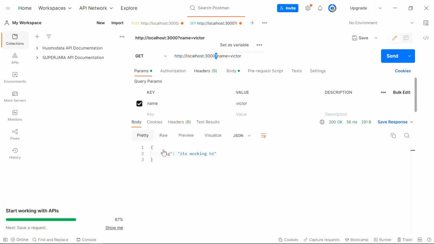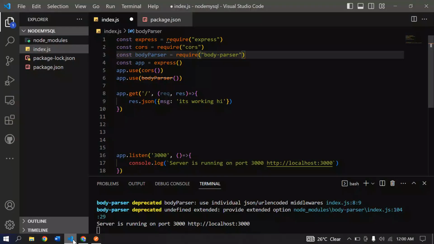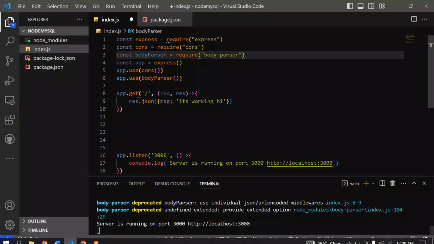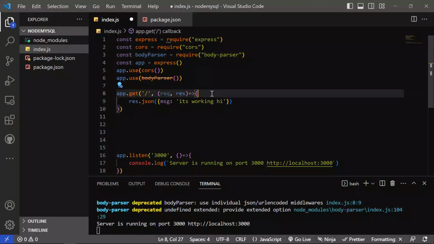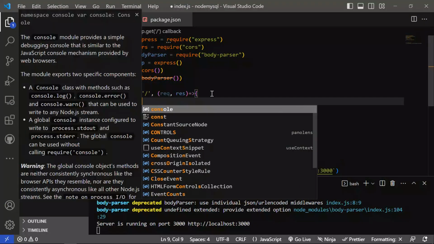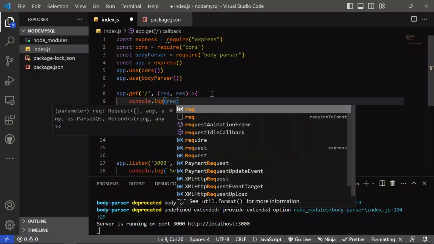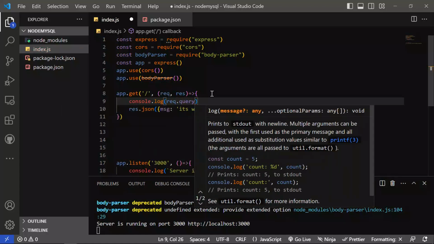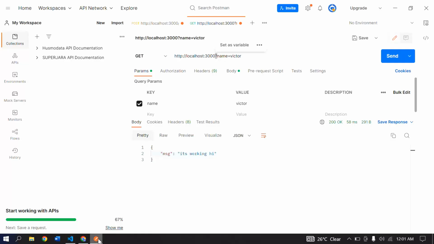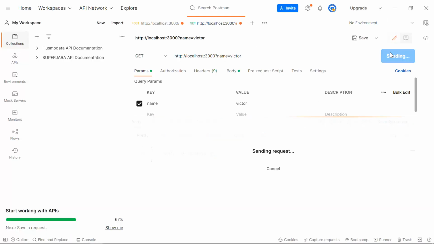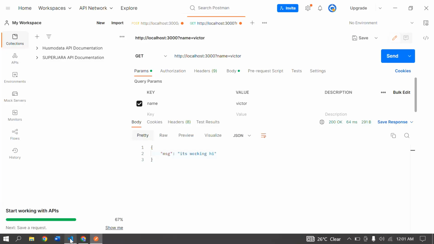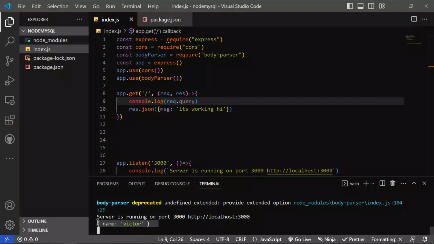Now if you want to print this name out, if you want to get it in the API here, you get it from the request. So what you want to do here is console.log request.query. The query is always in the link. So I come here and hit this, and I get back my message. And if I come to my console, as you can see, name is Victor.